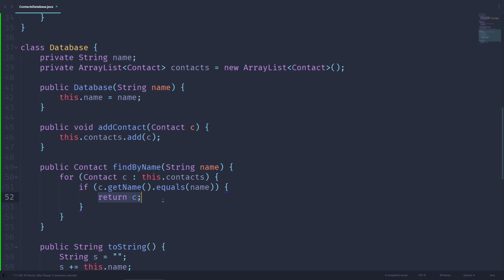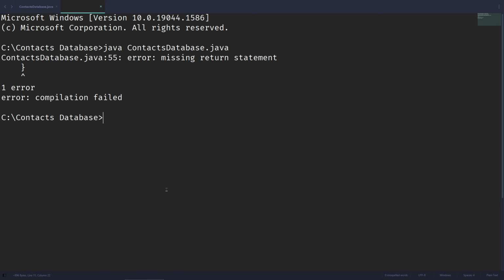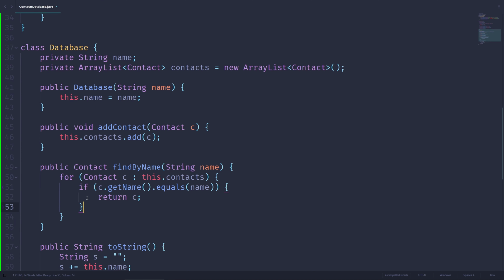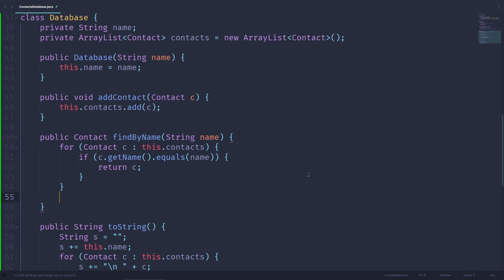Now, I think right now, if we're just going to write this, we'll actually get an error. Let's just try this. Yep, so we need to have a return statement if none of these matches. So let's just return null, because that will solve this issue. Without this, the issue is that we may return C, or if none of the contacts in our database has a certain name, then we will not return anything. But we said this method will return contact, so we must return something. So let's return null, which is basically saying that there is nothing that matches the name passed in.